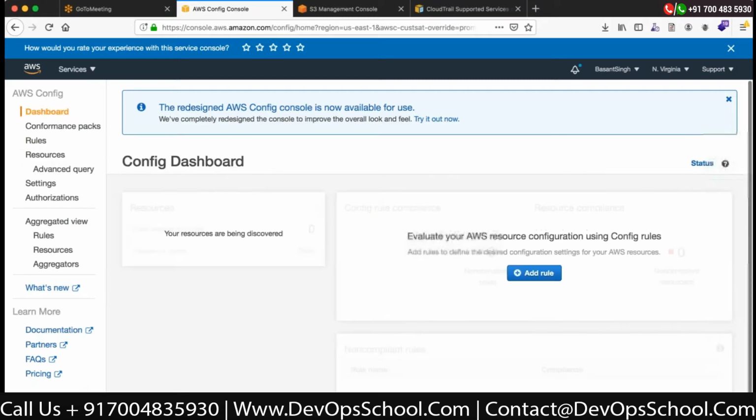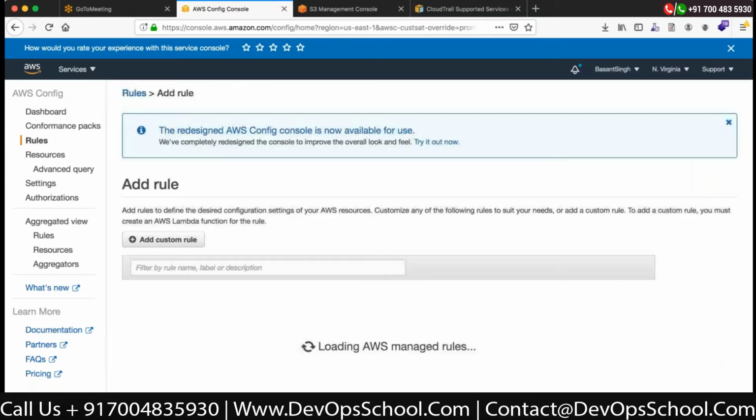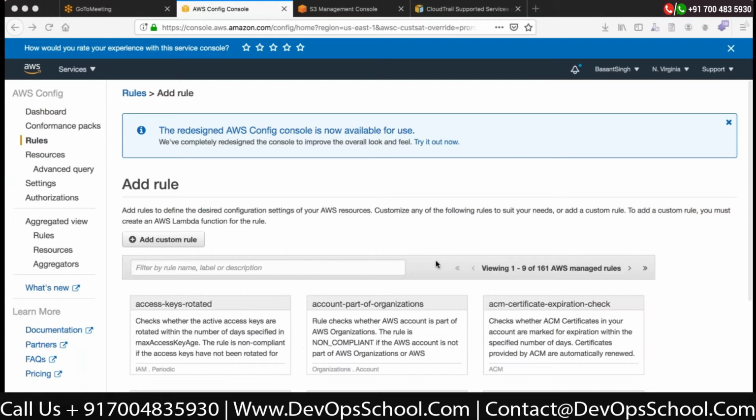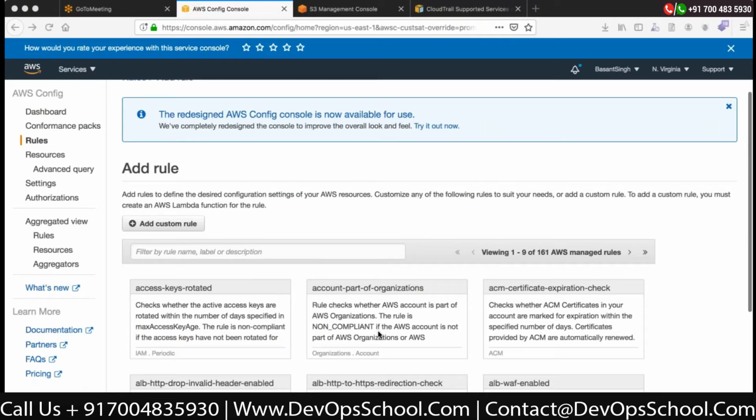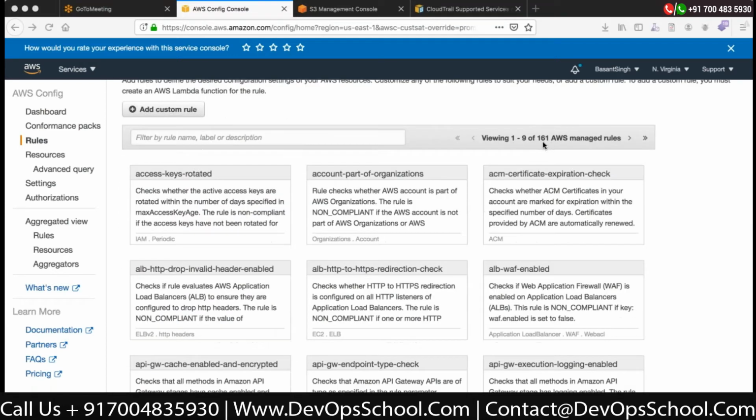Let me go to the dashboard. It's still working to find the resources, and when we click on add rules, ideally it should show us all the AWS managed rules over here. That set of all AWS managed rules. Sorry, 161 is there. Completely 161 rules are there. Sorry, I told you once 634. No, 161 rules are there, and these 161 rules over here can give you the stuff.